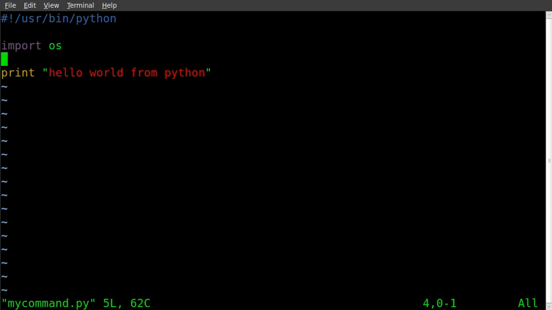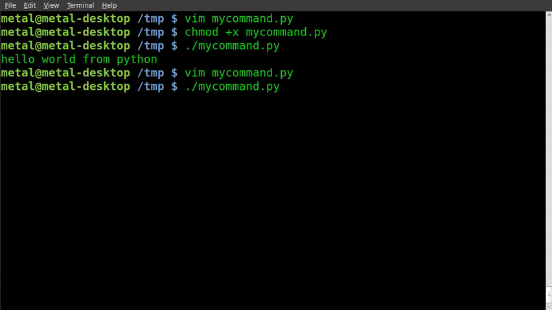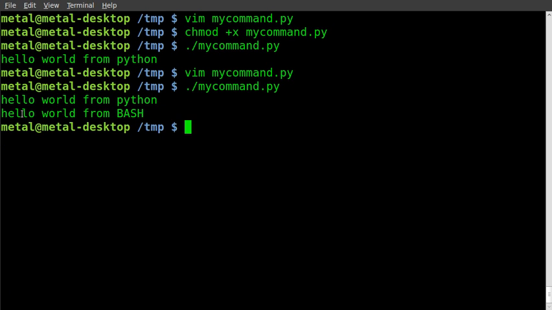Since we imported the os module, we can also do this. We do os.system, and then in parentheses and quotation marks, we can say echo hello world from Bash, if that's your default environment. End your quotations, end your parentheses, run your command again, and you can see it used the echo command from Bash to print that out.